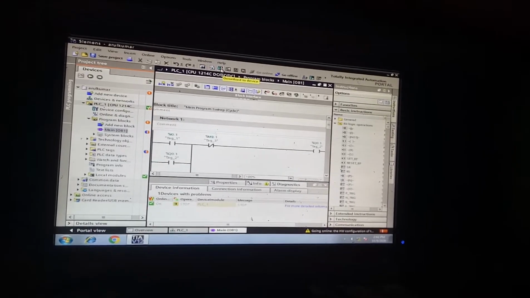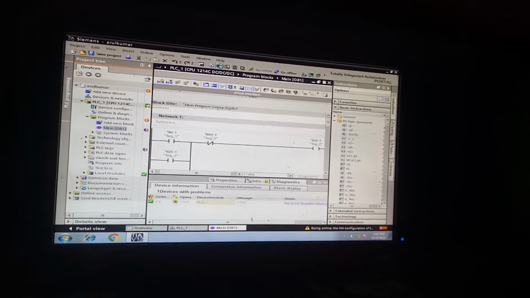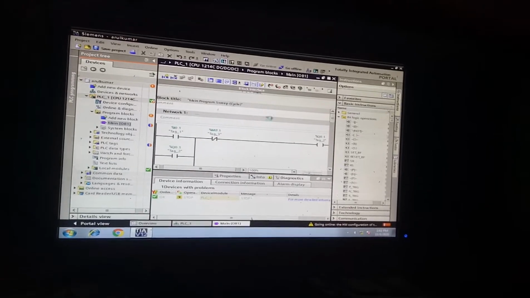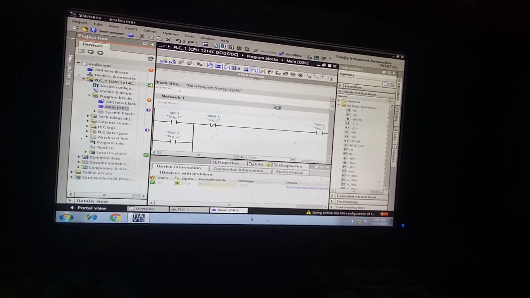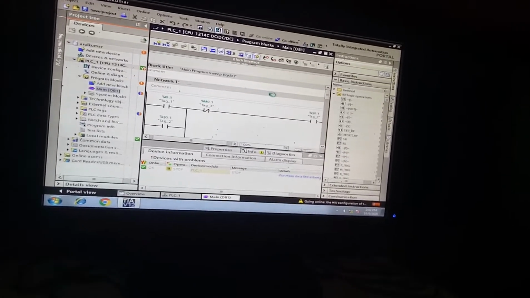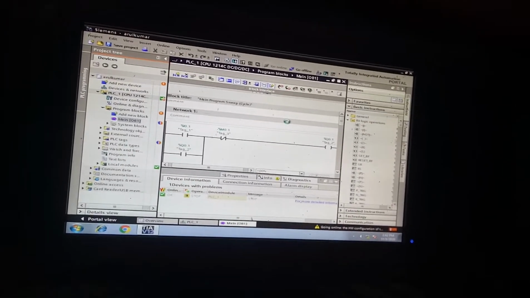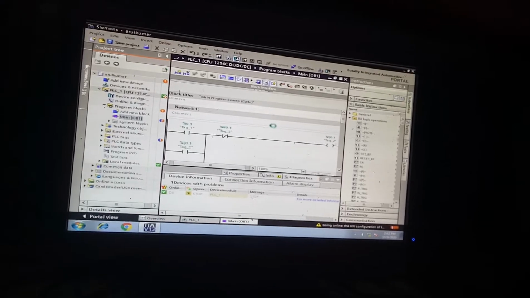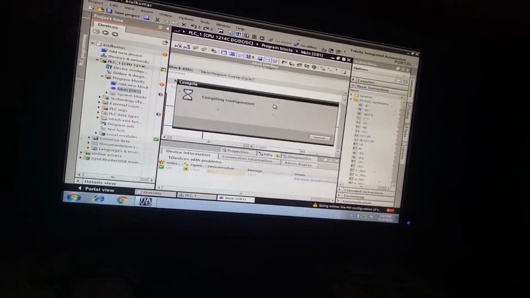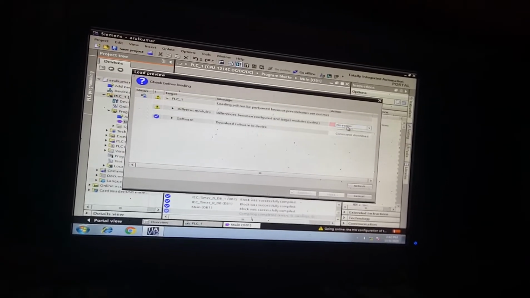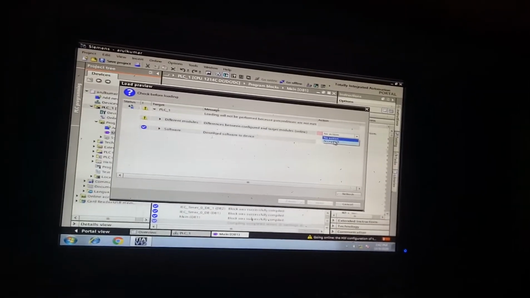So download to a device. Click download to a device. The program which you have drawn through this TIA Portal can be downloaded to the PLC kit. Okay, it will take time. It is already connected. It is going to compile. Here they ask to accept all the different configured models, so click accept all.